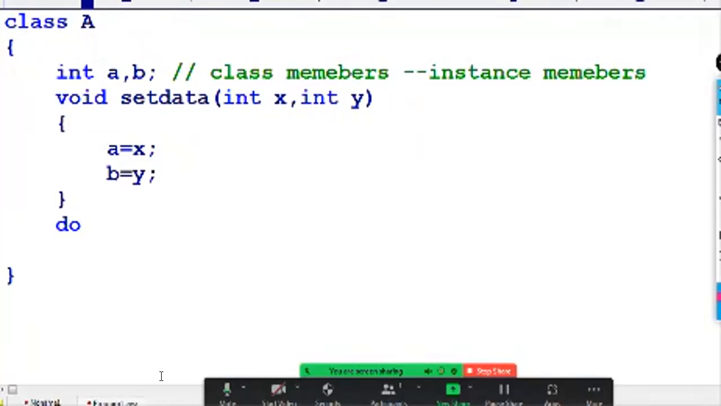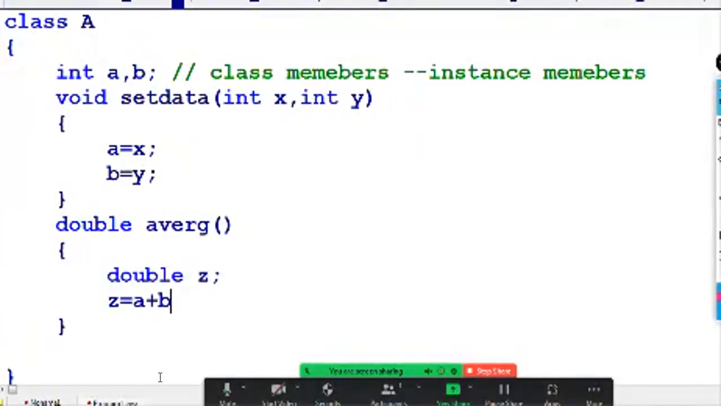Now I can write a method with the double data type, avg, which does not take arguments, but it returns a value. That value will be the double sum z. So z is equal to a plus b, and the return value is (a plus b) by 2. The return keyword is used to return a value of any data type. Only one value can be returned, whereas in Python it can return more than one value. Make a note that Java provides only one return value, not more than that.